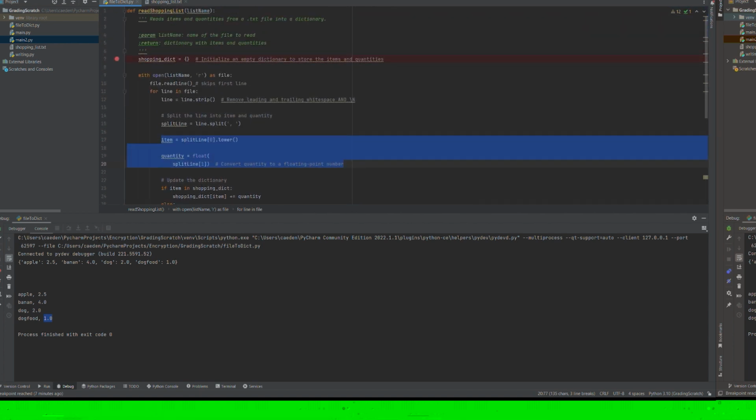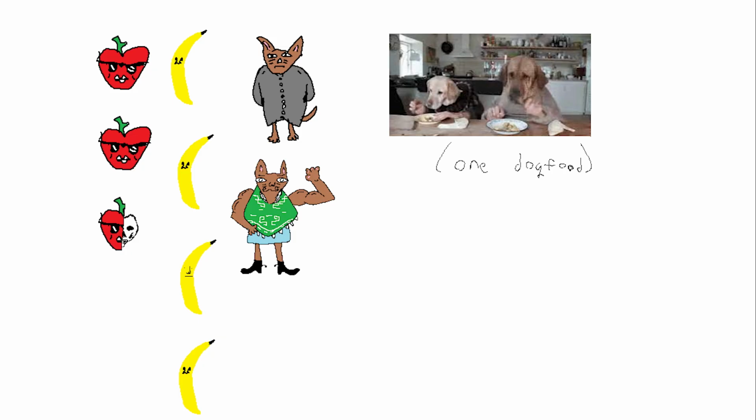You have all the items you need. You have it in the dictionary. So now you've finally done it. You can go shopping. You can look at your dictionary. You can buy your 2.5 apples, your 4 bananas, your 2 dogs, and your 1 dog food. You can go back. You can give it to this kid. You've met his demands. You'll live to see another day. Hopefully you won't run into this kid again. And yeah, that's all for today.